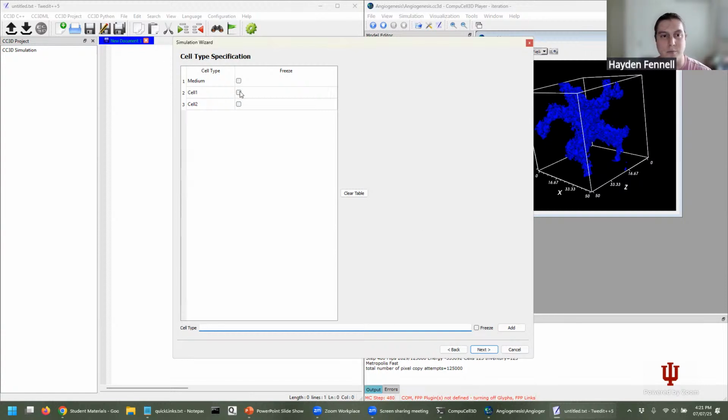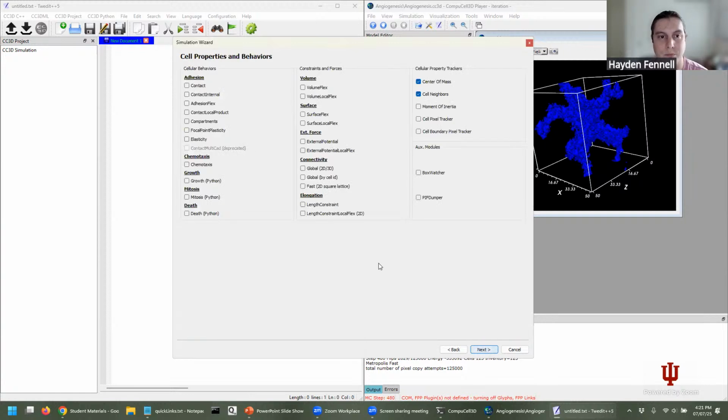You can call them green and blue and then change the colors accordingly or anything like that. So it's up to you. So we have our 2 cell types and medium. We'll click Next. Here we select our cell properties and behaviors we want for our simulation.